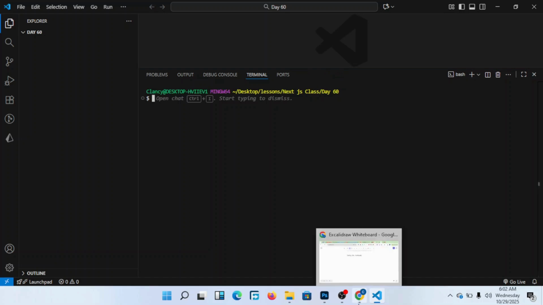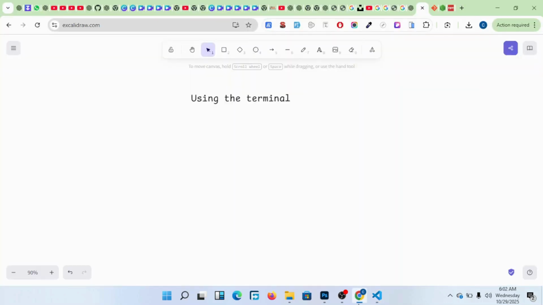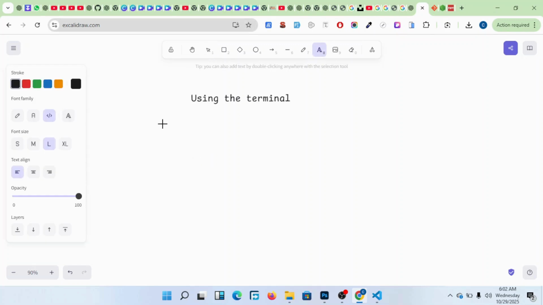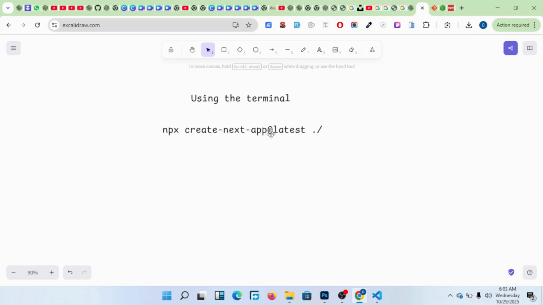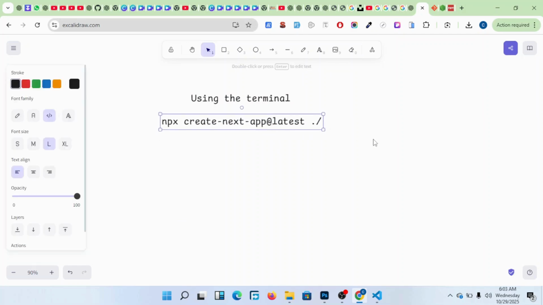So to install, I'm going to put a command there. Installing, I'm going to put npx create next app at latest dot slash. This is the command that you're going to use.